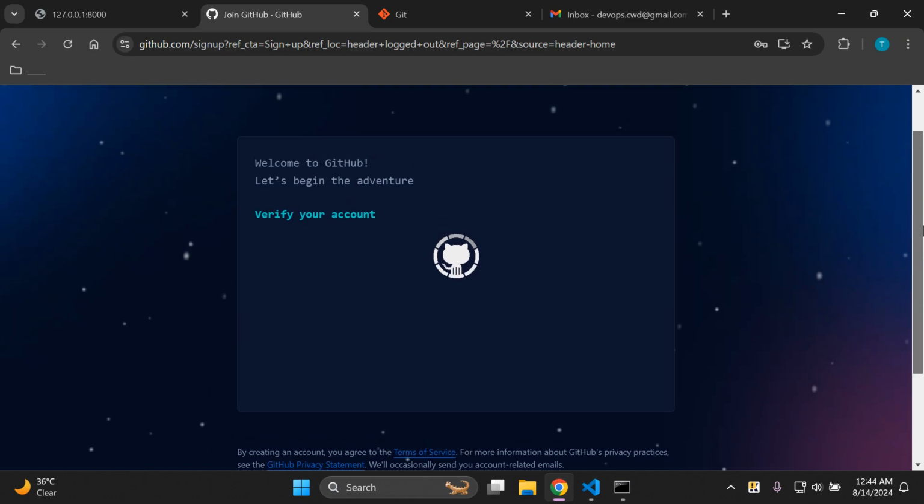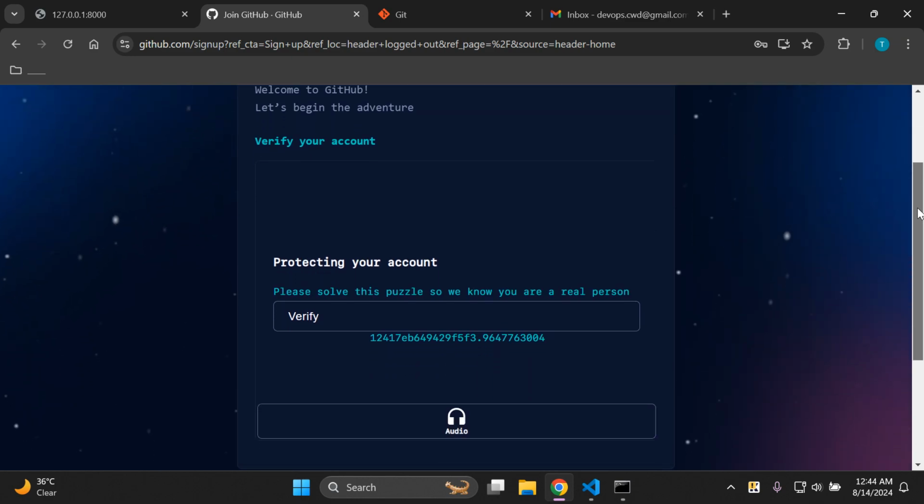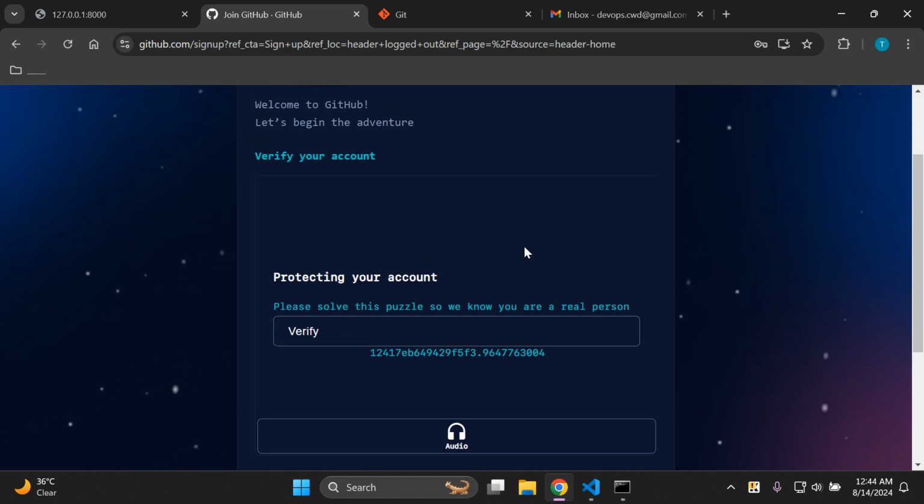So now I'm going to have to verify my account. It's just going to take a moment. What I'm going to have to do is go on ahead and solve a puzzle here. So let's go ahead and do just that. Let's verify our account and solve the puzzle here at hand. So I'm just going to complete it and then we can continue with the process.